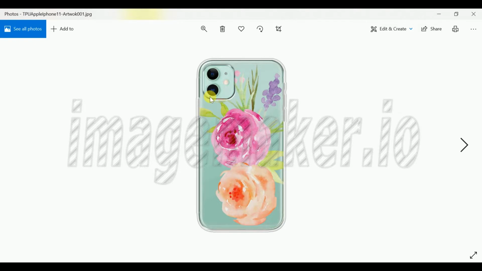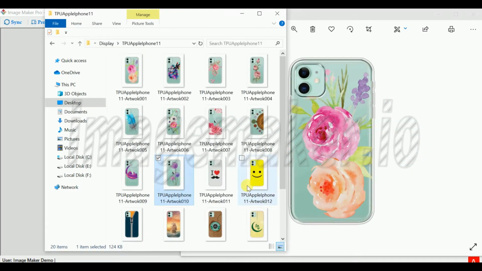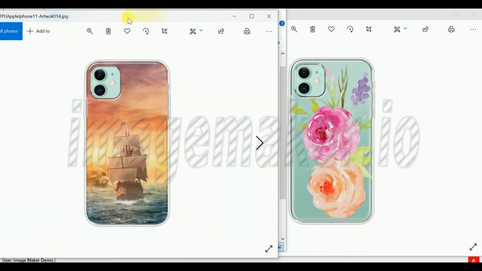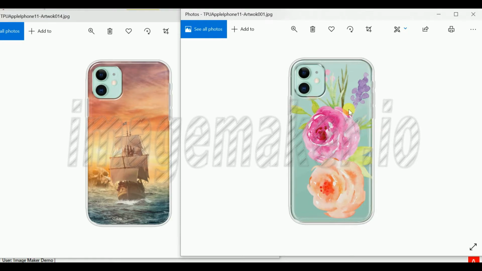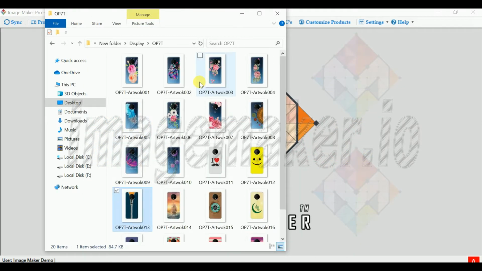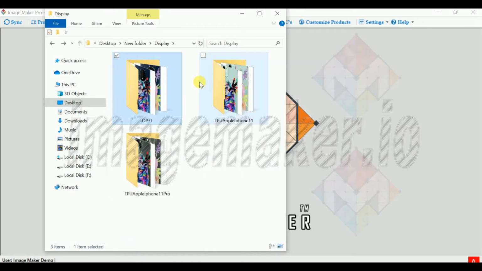These are the transparent designs. I'll purposely show you a design which is something like a hard design. So now you can understand that you can add a transparent design and also add a hard design. Similarly, it can be done for all the phone models, whether it's OnePlus 7T or any other phone model. So this was the first part of creating mockups for transparent phone cases.